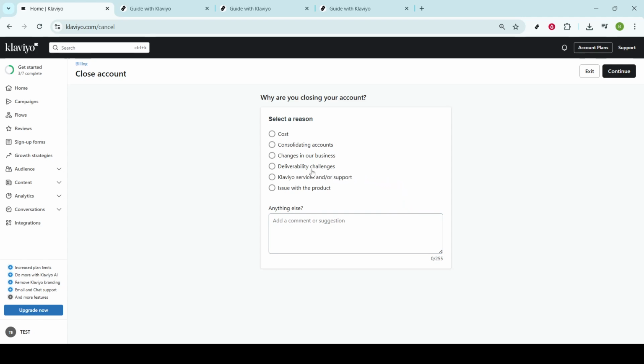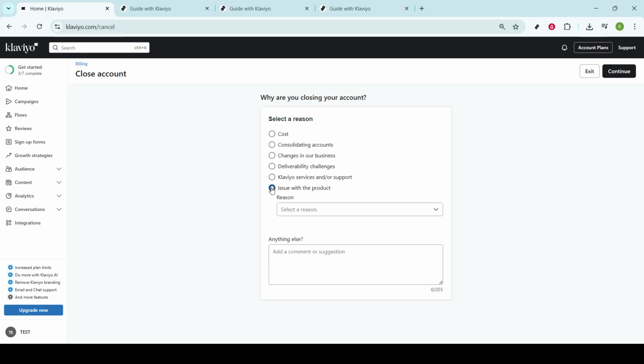You'll need to select a reason for why you're choosing to delete your account. It can help Klaviyo understand user needs more comprehensively, so take a moment to pick an option that aligns with your situation. If your reason isn't on their list, don't worry. There's a box available for you to type in a specific reason for leaving if you wish to share any additional details. Once you've specified your reason, it's time to move on by clicking the Continue button.